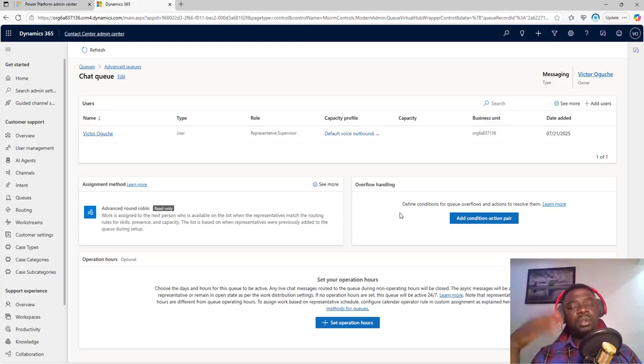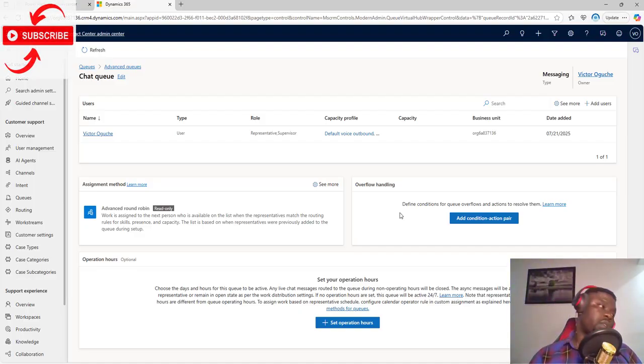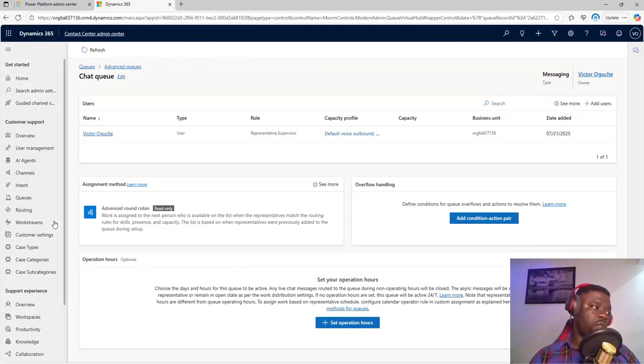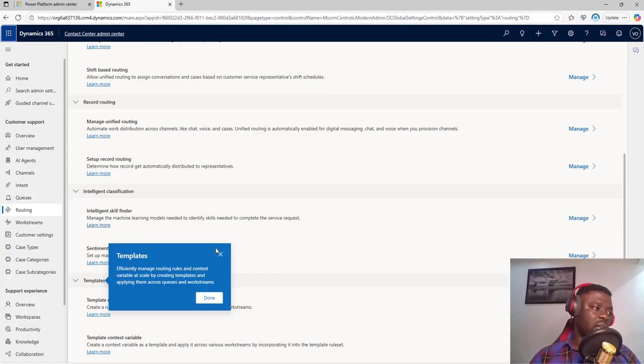So maybe it's outside your working hours and you set operational hours on your queue, so how does it handle those overflow things like that? Or if the queue is exhausted or people's capacity are exhausted, how does it handle such overflow? So that's basically what you have here. So that's just basically a run through for the queue.